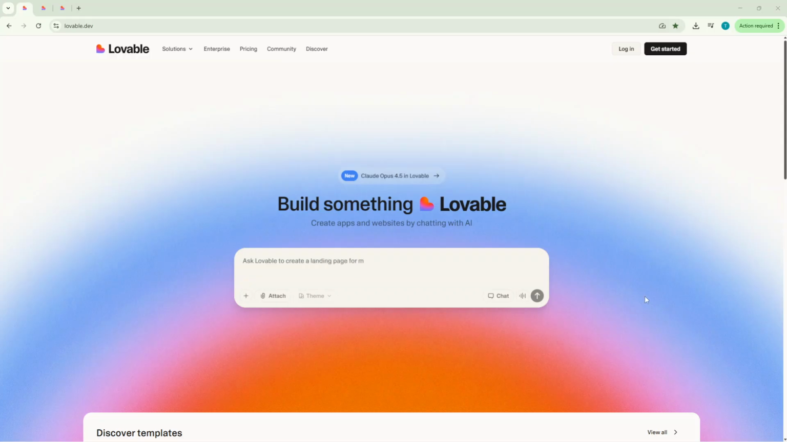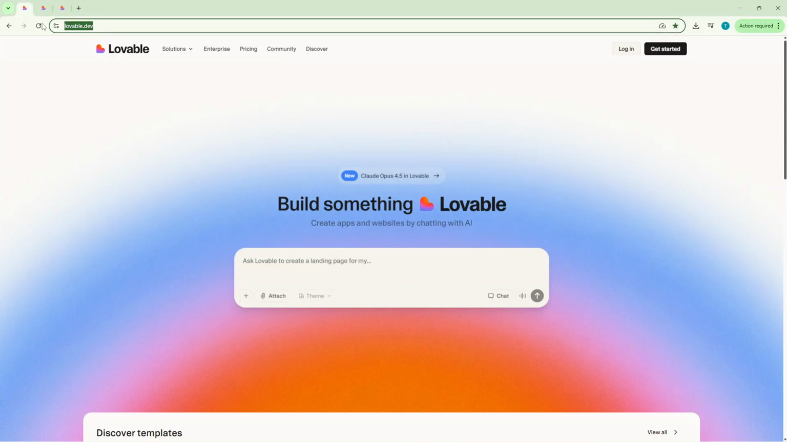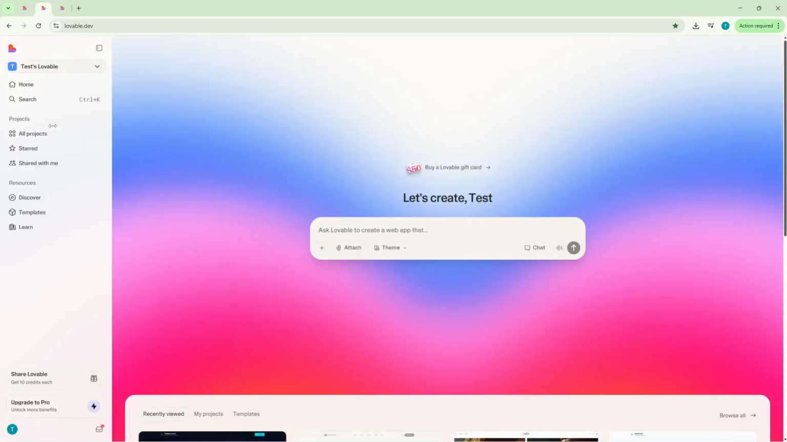Start by opening Lovable.dev on your computer and logging in. Once you're on the dashboard, look for the New Project button and click it. This creates a fresh workspace where we'll set up the journal.